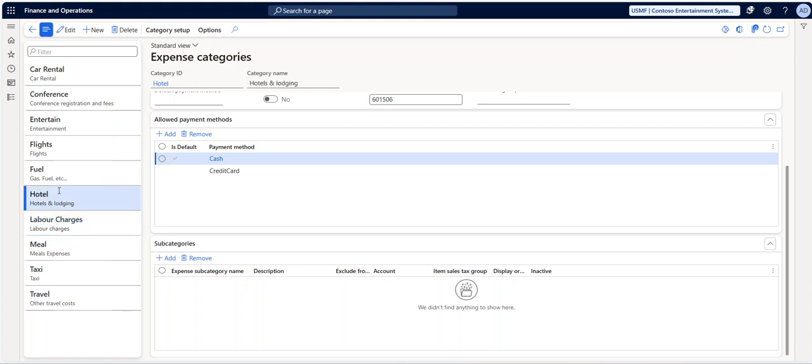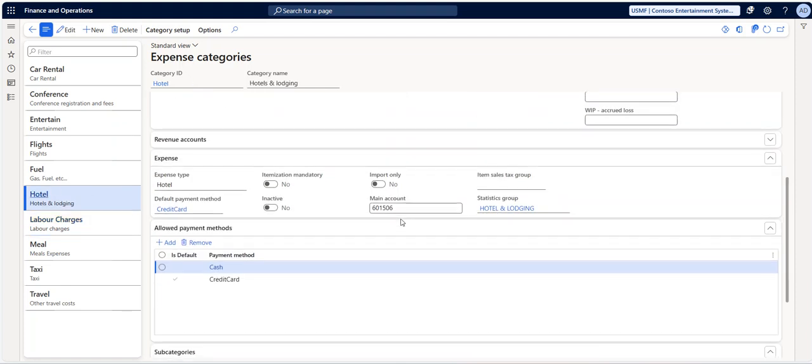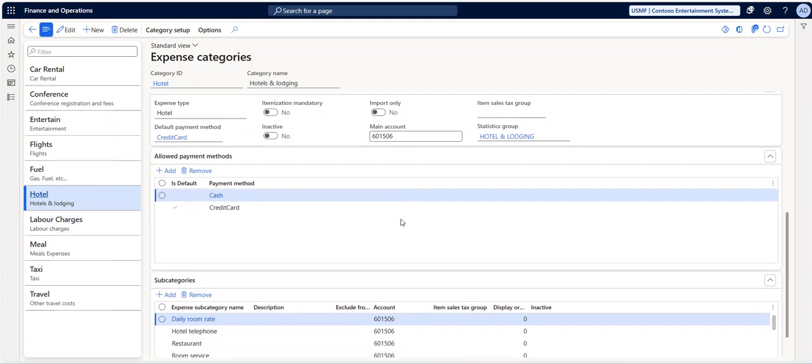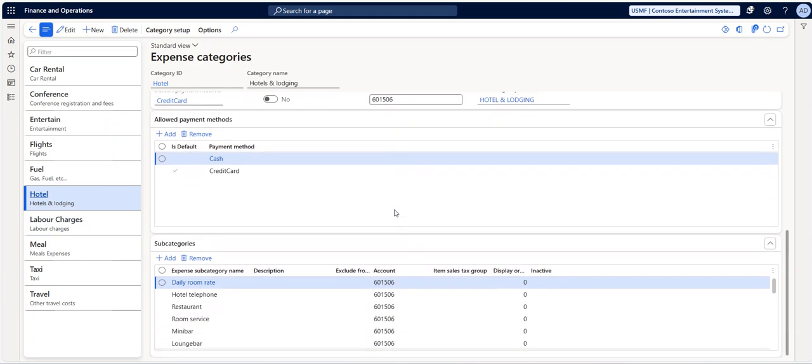Similarly, for hotel booking, this is one of the expense types, and you can see we have different subcategories also available.